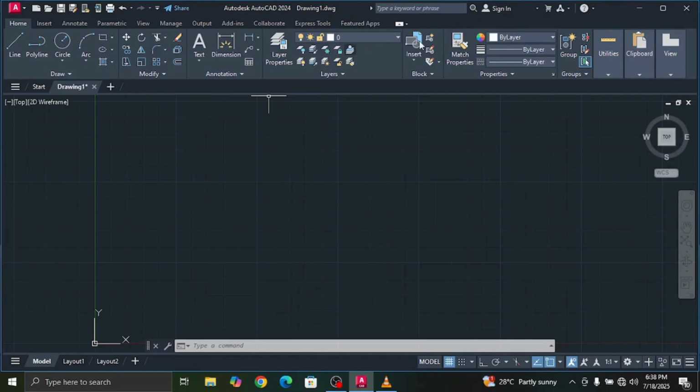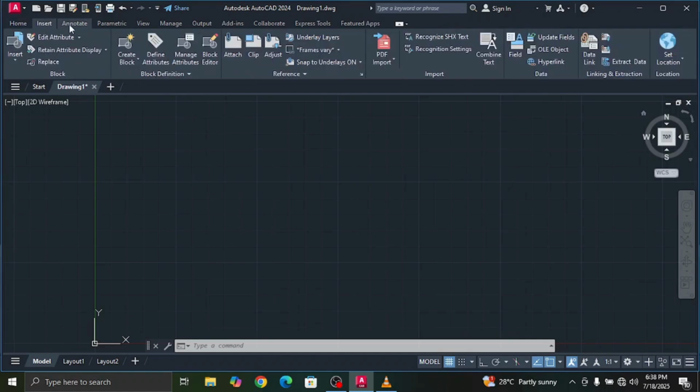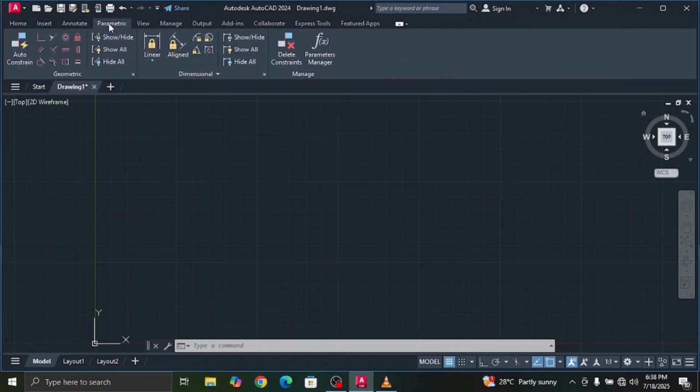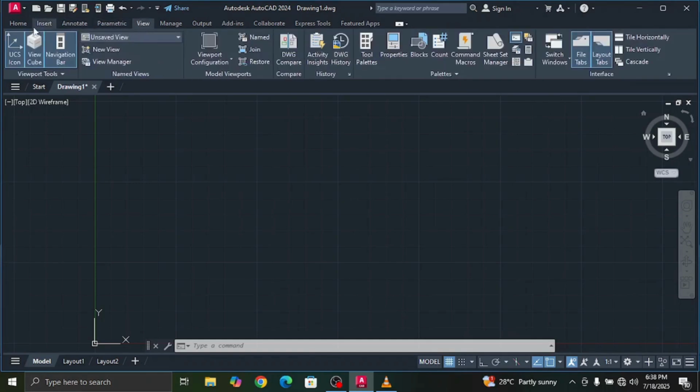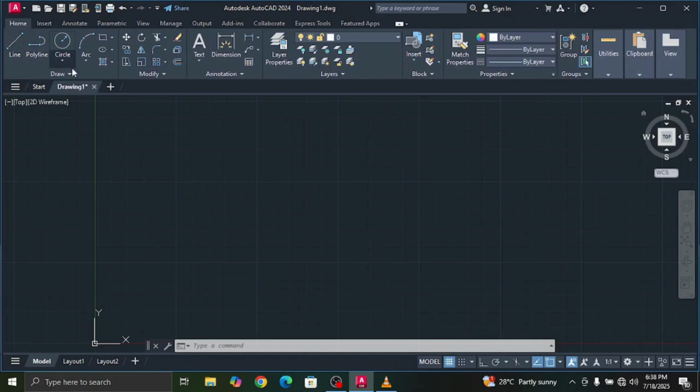At the top here, we have the ribbon. It contains all the tools that are grouped in tabs, as you can see. These are in different tabs. This is the insert tab, this is annotate, this is parametric, this is view. These are the tabs up here, like I said, the home, insert, annotate, etc.